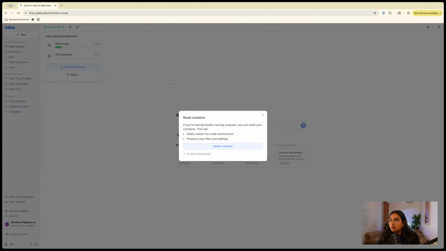And then the most common and most useful one is the reset. You can reset your container, which is basically like a refresh for your container to allow Julius to recalibrate a bit and get back to your analysis. So you can just click restart container here.